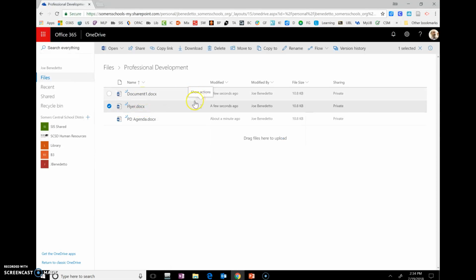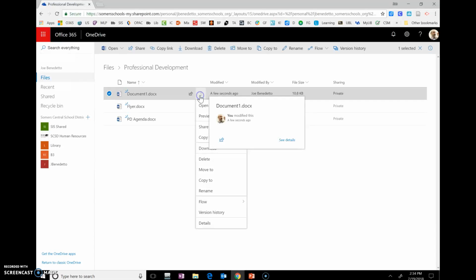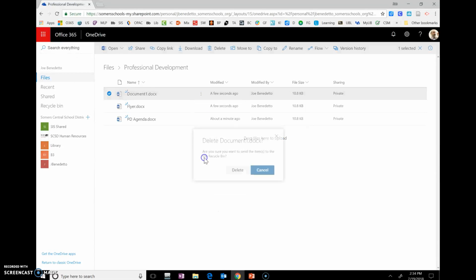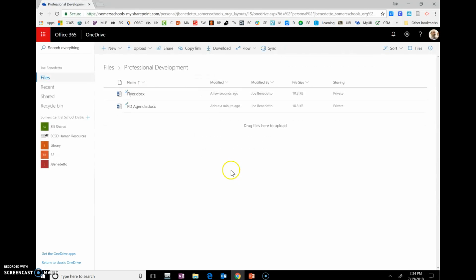The second one, I think I do not want it. I'm going to open it. I'm going to hit Delete. The best part about OneDrive is it confirms before you delete it. So I'm going to hit Delete, and it deletes it. But if I wanted it back, I could always go to Recycle Bin and find it.